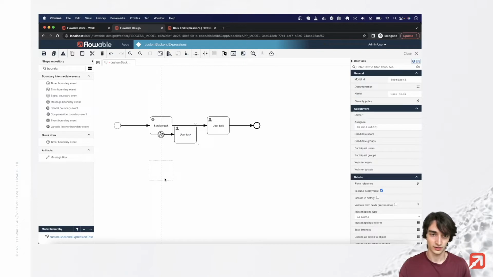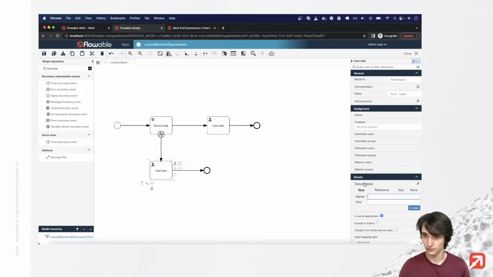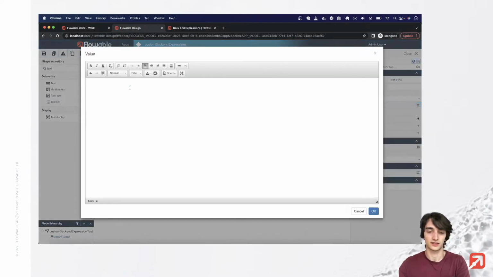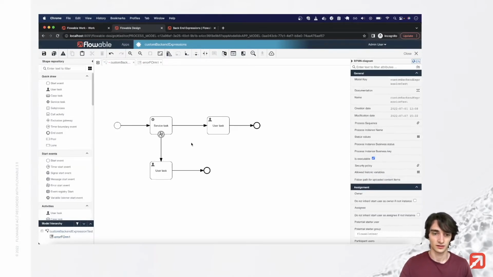And then we're gonna let the user that's starting this process know that there's been an error. So let's get a form. Right here. And let's get a text display. And let's say the user is already busy with another task. Let's save this and this as well. All right, so let's go to IntelliJ.